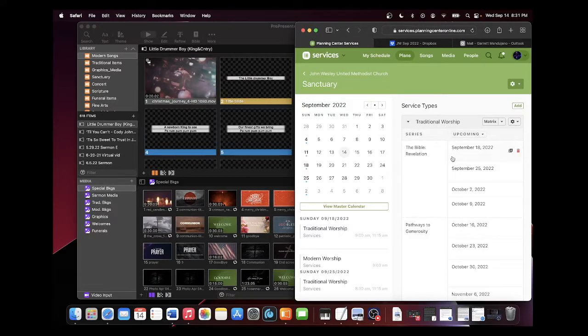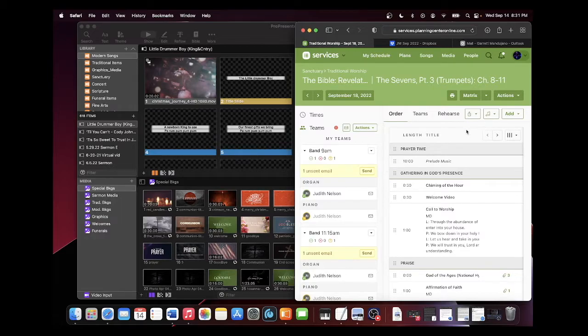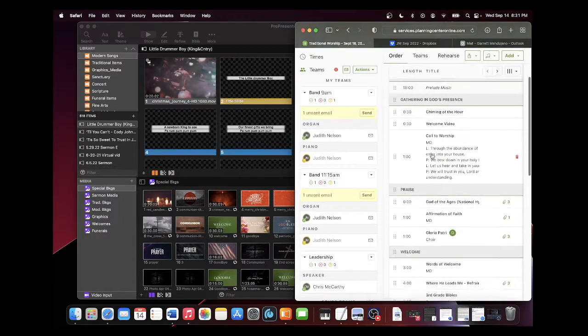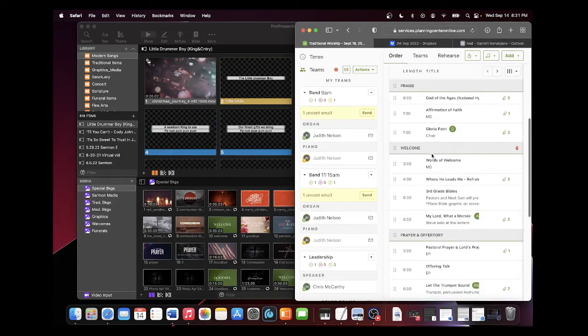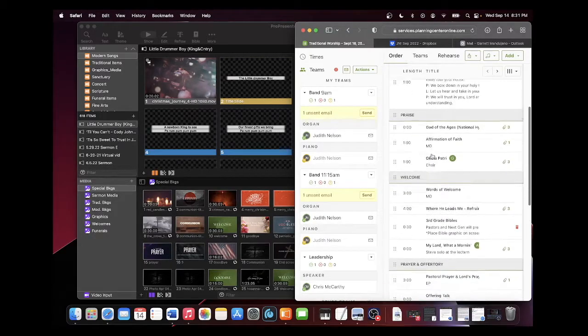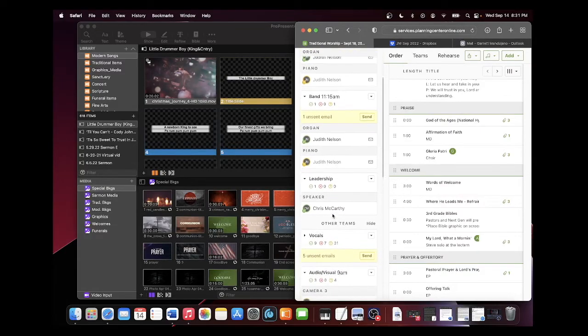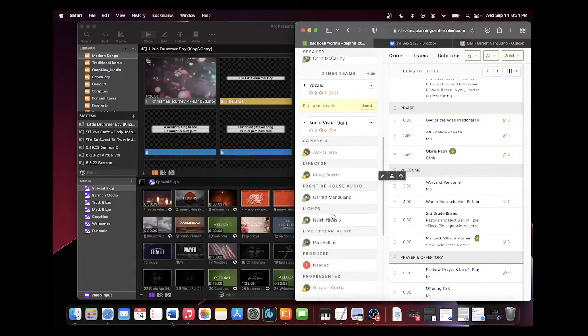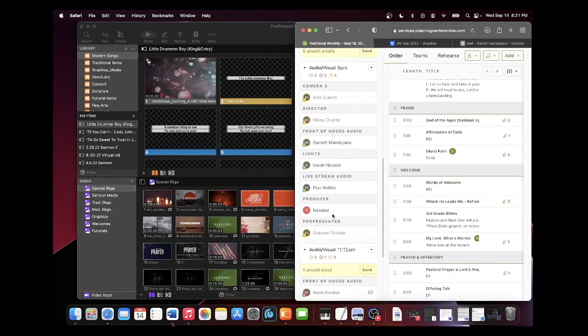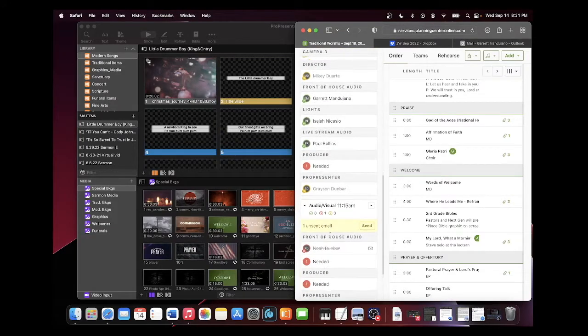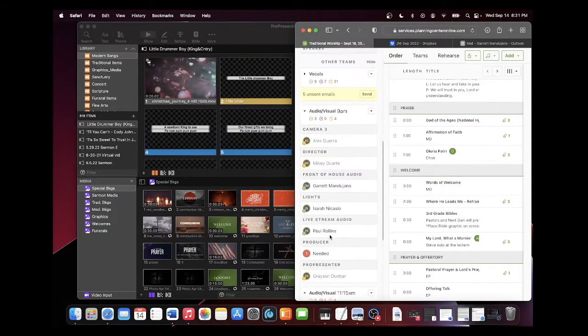Navigate to traditional, to the next service that we'll do, which is the 18th for us right now. Once we're there, we can see everything we'll need to see to make sure that we have the right slides made. Over here are different teams. This is where our group usually is, and everyone is on there, or at least an email has been sent for them to confirm and be able to open this plan Sunday morning.